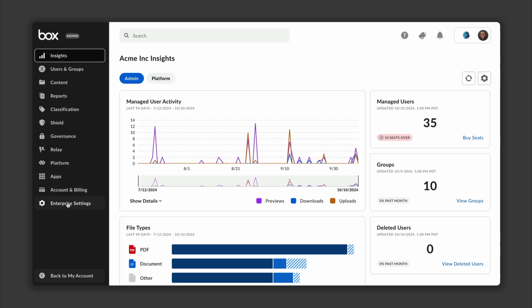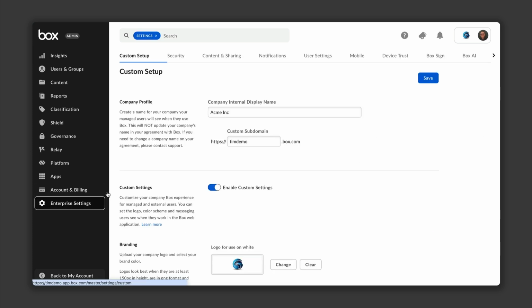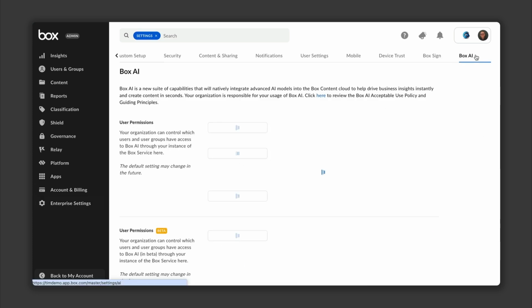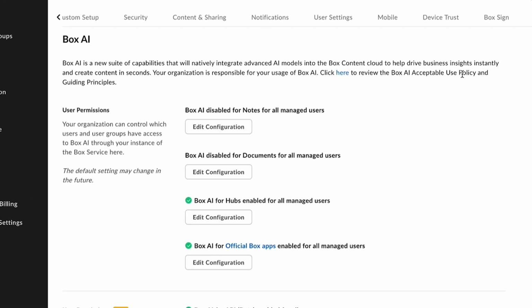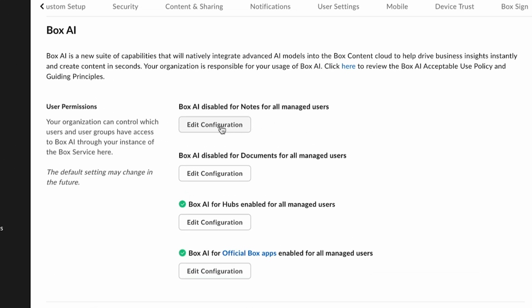The Box AI for Notes feature allows you to generate content in a Box Note using AI. But before I enable it, I'll need to accept the Box AI product addendum. To enable it, go to Enterprise Settings, then at the top, select Box AI. From there, I'll select Box AI for Notes.